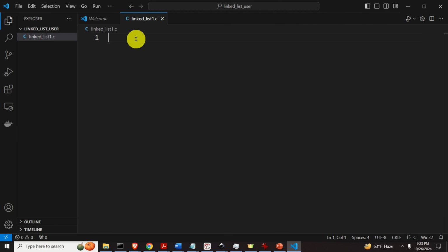The first step is to include the necessary header files. First of all, let's include stdio.h, since we will be printing something and we will read integers from the terminal. Then we also need this header file, stdlib.h. This header file is necessary for using the malloc function.